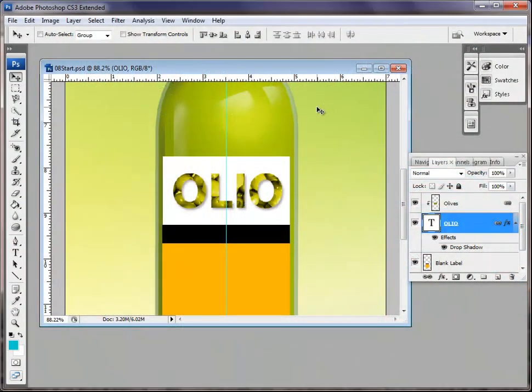Hey, we're back with our olive oil bottle, and now we're going to add some interesting text effects up here. We're going to start to work with the bottom part of the label as well, with the black piece as well as the orange piece down below. This next step is a little interesting because we're using text to create more of a graphic element.